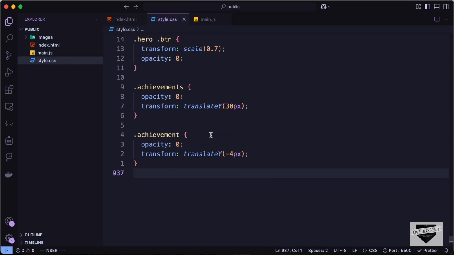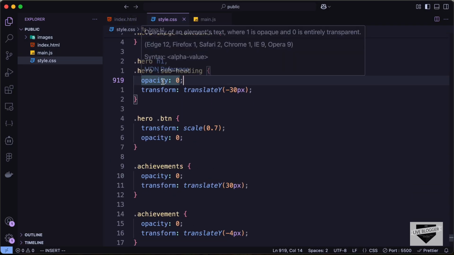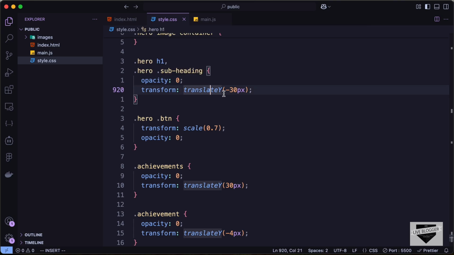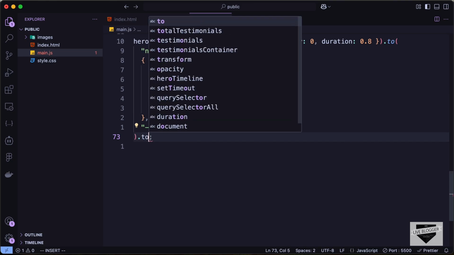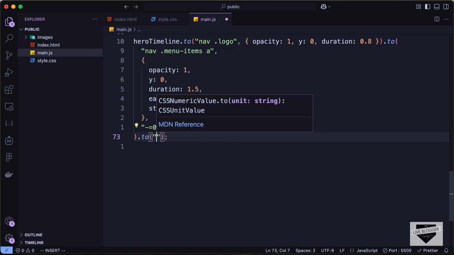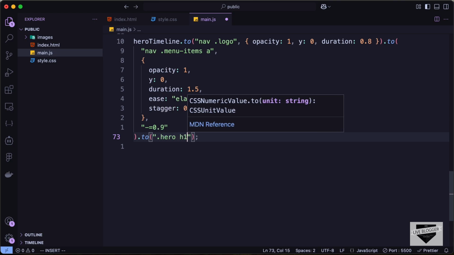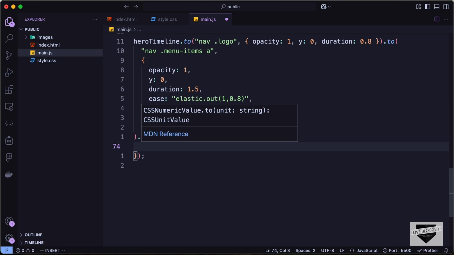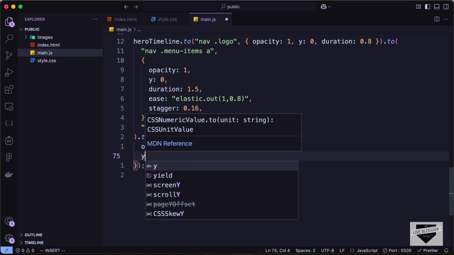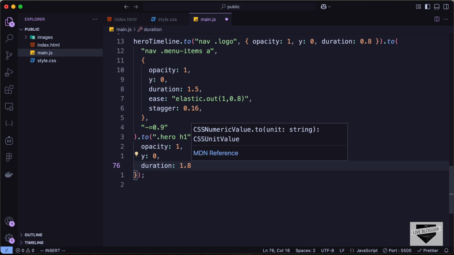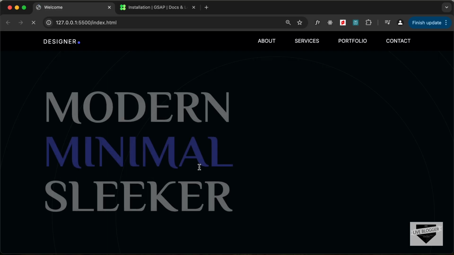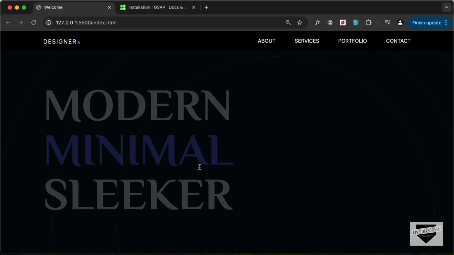So here we can see for the hero H1 we have set the opacity to 0 and transform translate Y to negative 30 pixels. So let's reset these values. Here after this parenthesis, let's go ahead and type .2, and here for the selector let's type hero H1, and for the properties let's go ahead and type opacity of 1, Y of 0, and let's set the duration to 1.8, and this is how it looks.